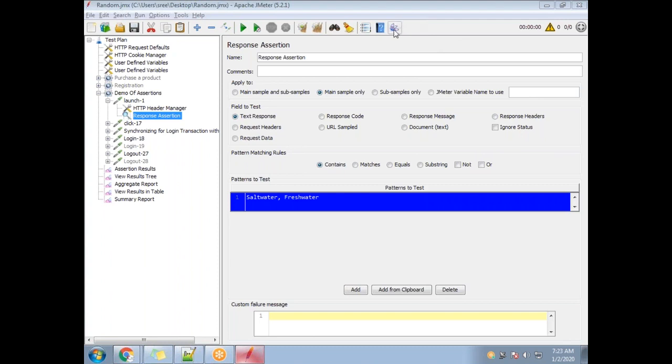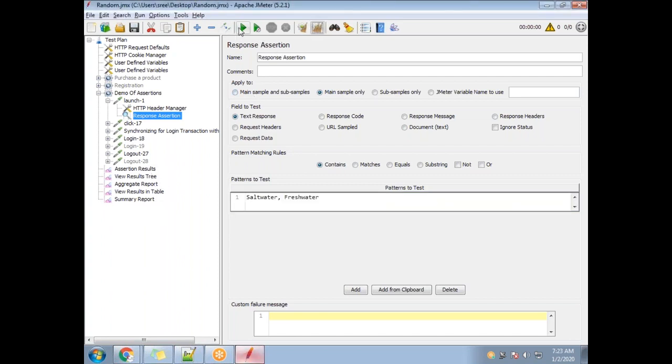Option 1 is that it will mention in one of these listeners that the assertion has passed. Option 2, no, it will not. There are only 2 people who have answered. I'll just say 1 or 2, guys. So it will not mention. If it passes, it will not mention it in any of these listeners. Only if it fails will it go ahead and mention it.